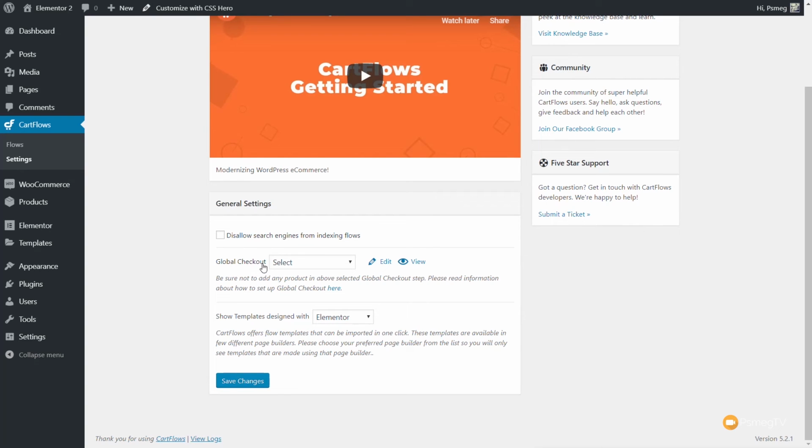You've also got the global checkout. And at the moment, that's set to select. In other words, we're just using the standard WooCommerce checkout. If we click on there, you can see there's our checkout page. If we click on that, that's now going to set the checkout page that we're working with to be global.